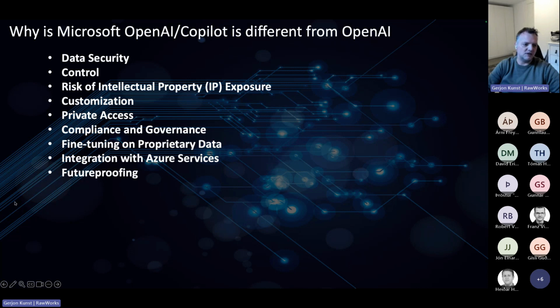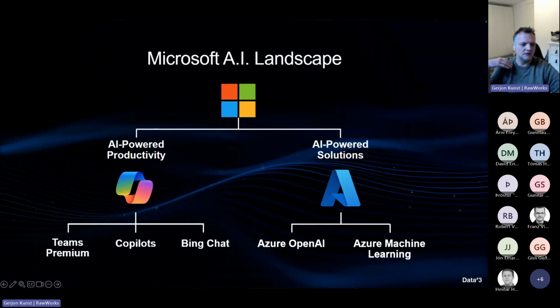Also, of course, there's the integration with the Azure services, and the future proofing, because Microsoft is committed and has a long-term investment in AI. Microsoft will keep developing AI in a responsible way. Doing it through the Microsoft way feels a little more close to home, because you know how Microsoft works, you have contact with them, and they're heavily invested in everything with AI.